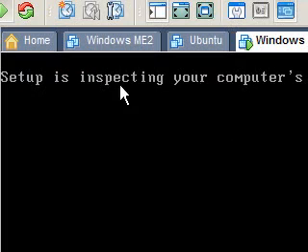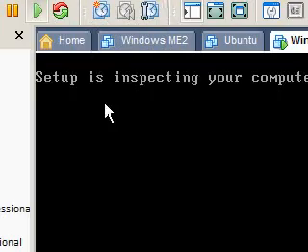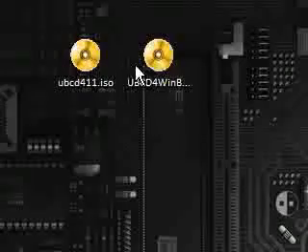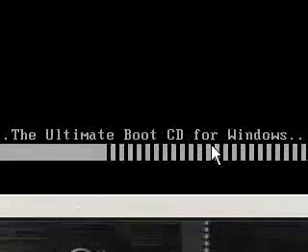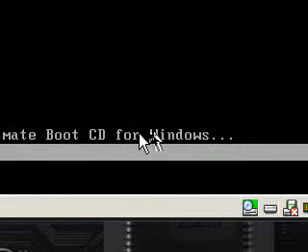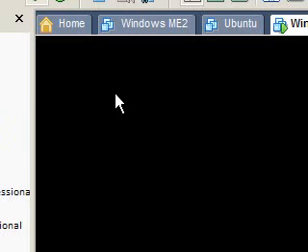There we go, it's working. So setup is expecting your hardware configuration, as this is a pre-installation environment because it uses the BART PE builder. So it's now loading the Ultimate Boot CD for Windows. What this will do is open a Windows environment with a start menu and things like that.